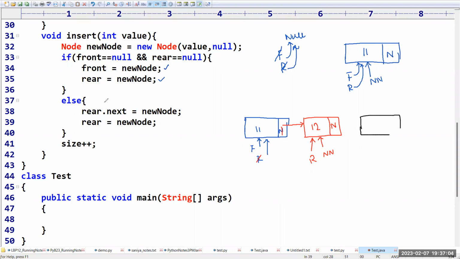Like this, we can keep on adding the contents. This is how to perform the insert operation on a normal queue. Can you please confirm, is this insert operation logic clear for everyone? Please confirm, guys.